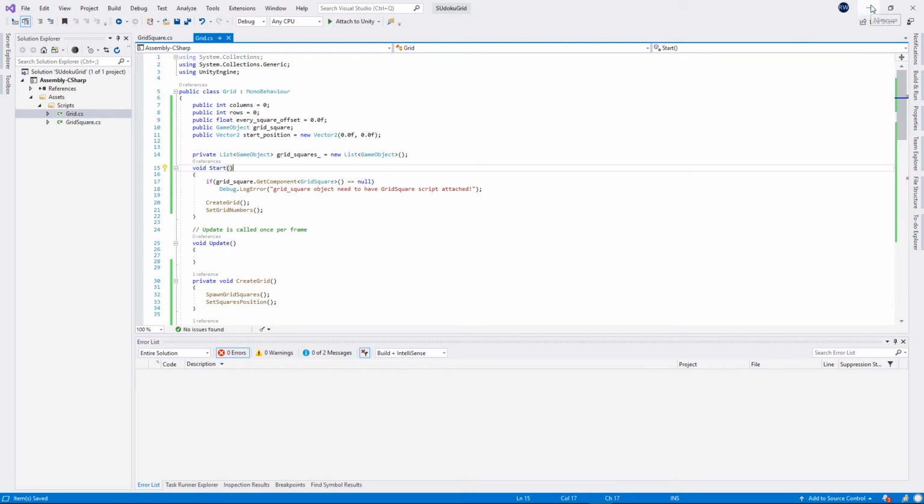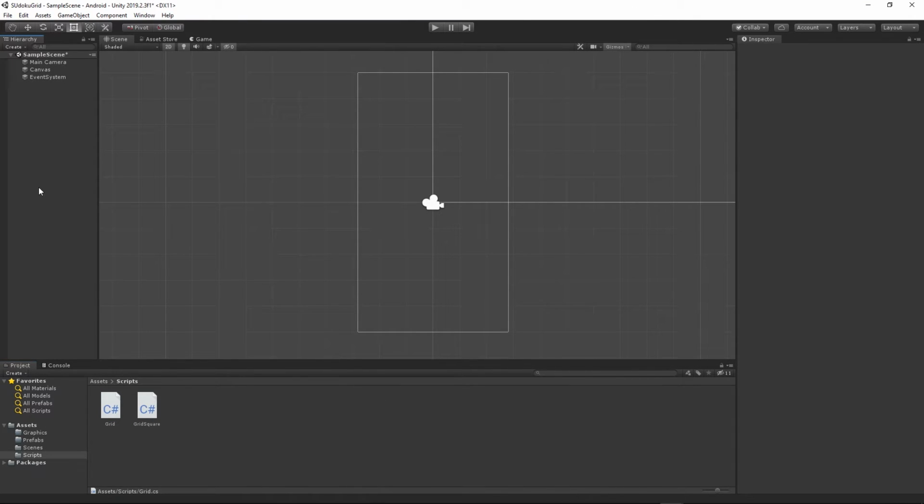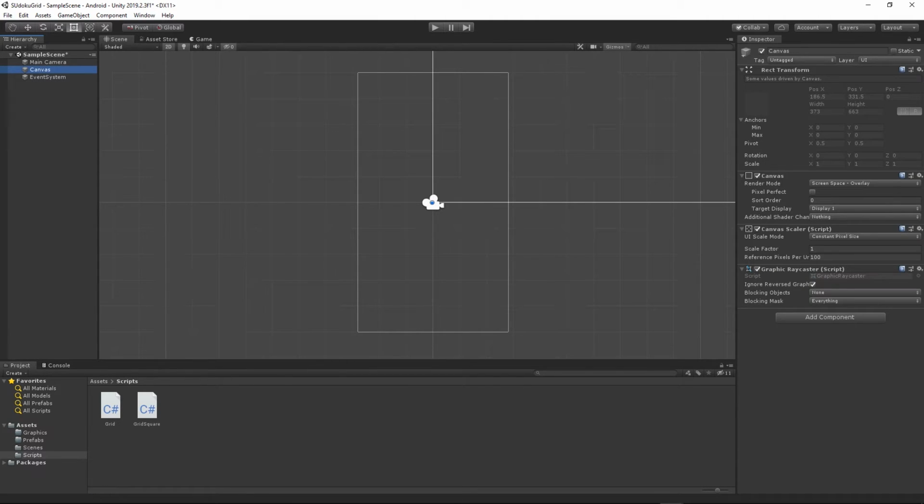So let's switch back to Unity, and let's now create our UI stuff. So onto our canvas, I will apply the grid script. Okay, so let's say we want 9 columns and 9 rows, and the offset between all of the columns and the rows, let's say, will be 2.5. You can change it wherever you like. I will set the start position to be minus 435 and then the Y position 442.